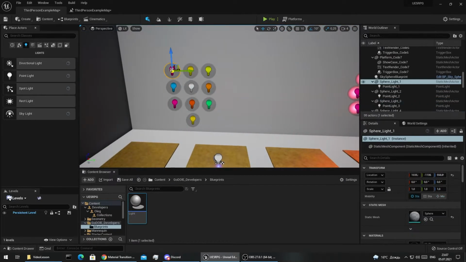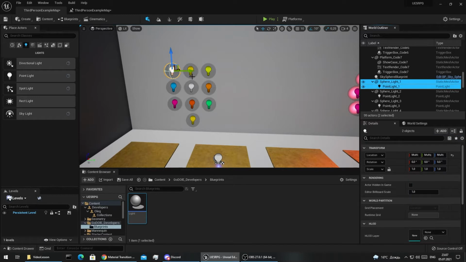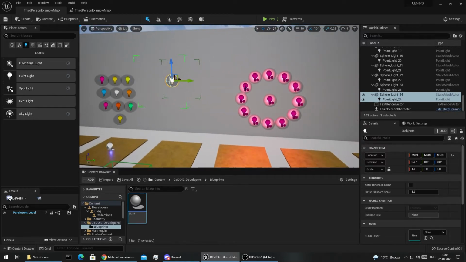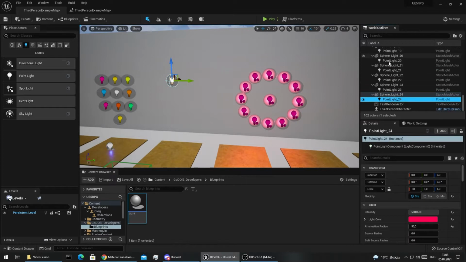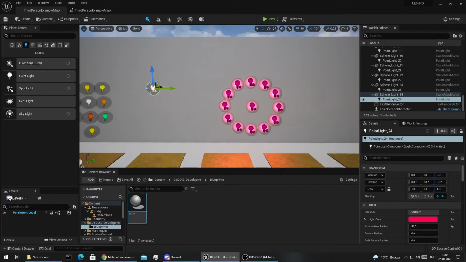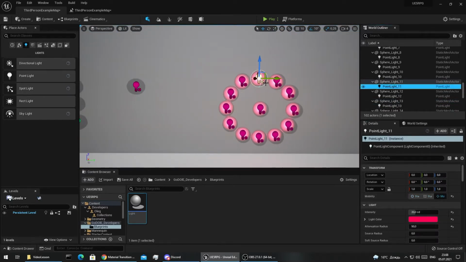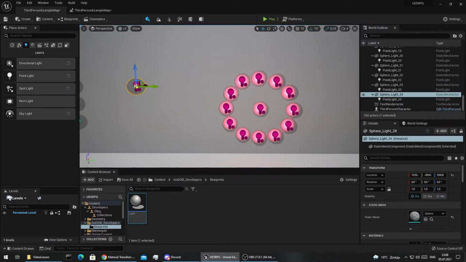Okay, from this lesson I make the copy, Ctrl G, then Alt and drag and make something like this. You can do the same. You need to select the point light and set it from static to movable. So every point light you need to set to movable.